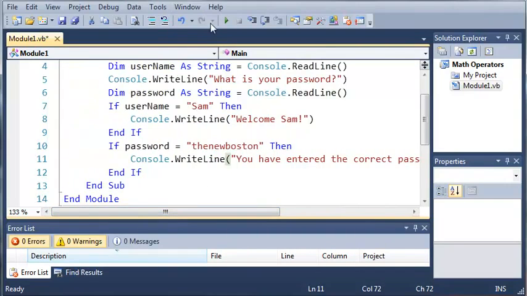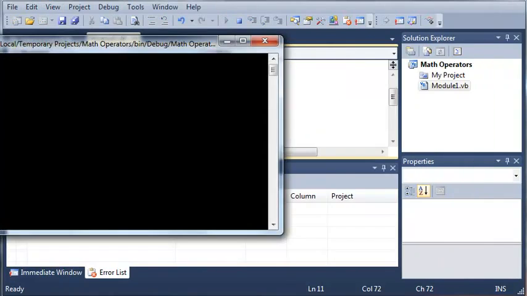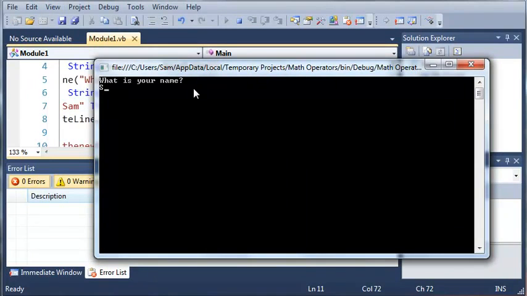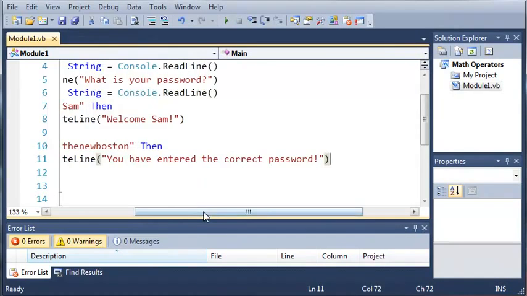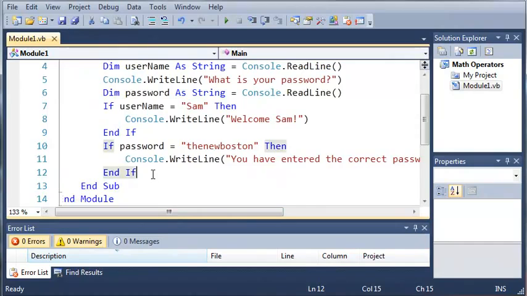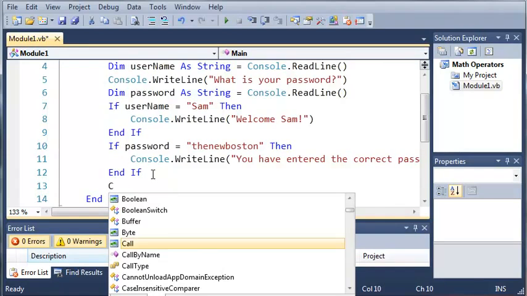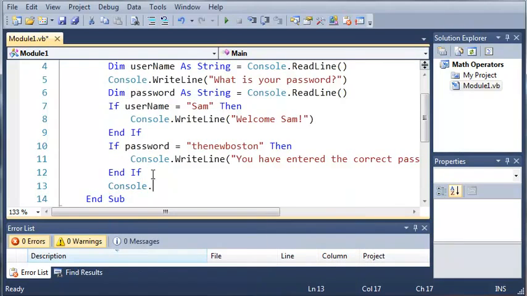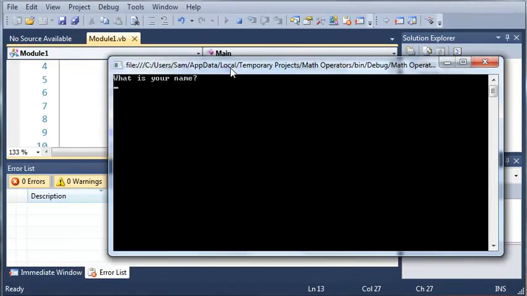Okay, so now if we run this, you're going to see we have a little bit of a problem here. So if we type what is your name, and I type Sam, what is your password, the new Boston, you can see it'll close out right after we're done with that. So we're just going to add a read line right here. So console.readLine. And so this should pause the program and let us see what we have done.